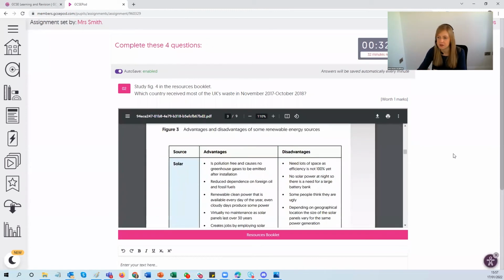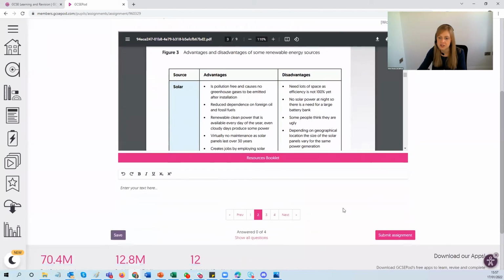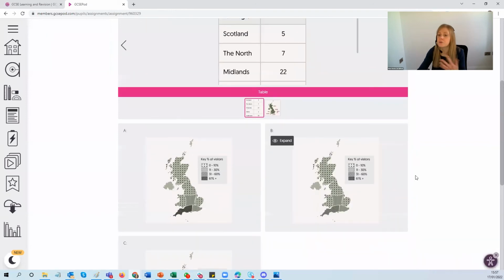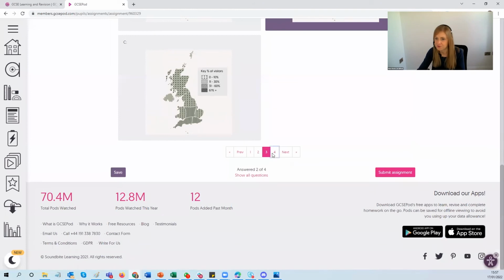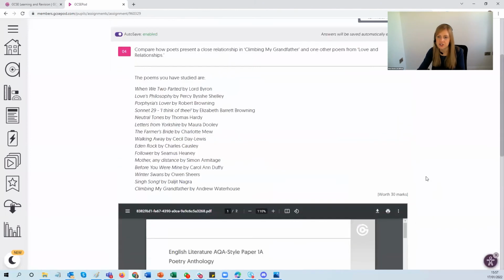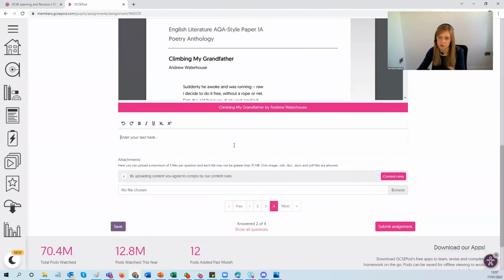If it's English, it might be a poem for the students to read before answering a free text question. Some questions are multiple choice, in which case they will be marked automatically, so a lot less marking for you. And in some questions, there may be the option for the student to upload resources. This is an English question, and the students can answer it free text, but you can actually set the ability for students to upload a file.